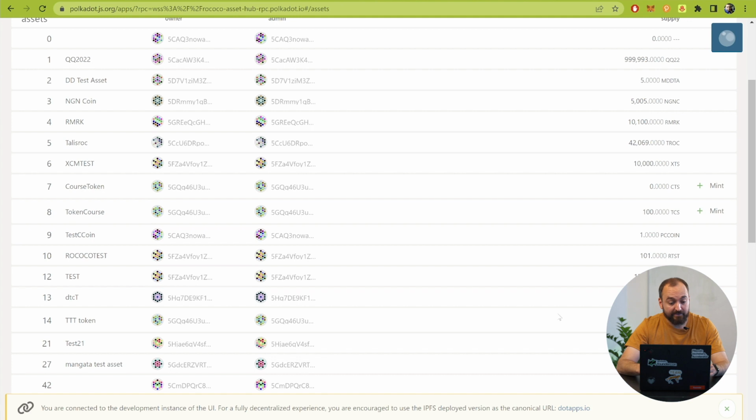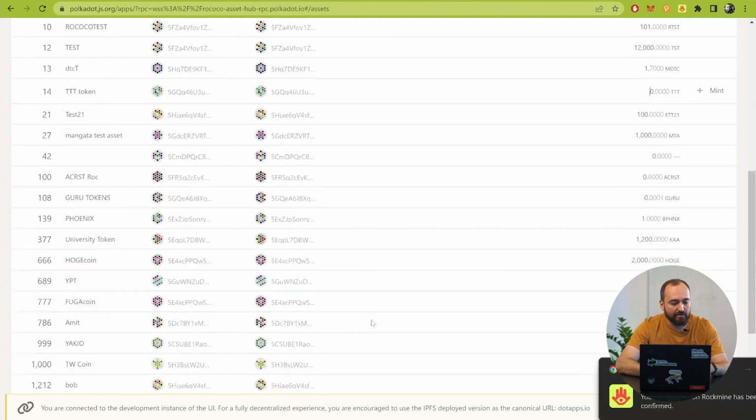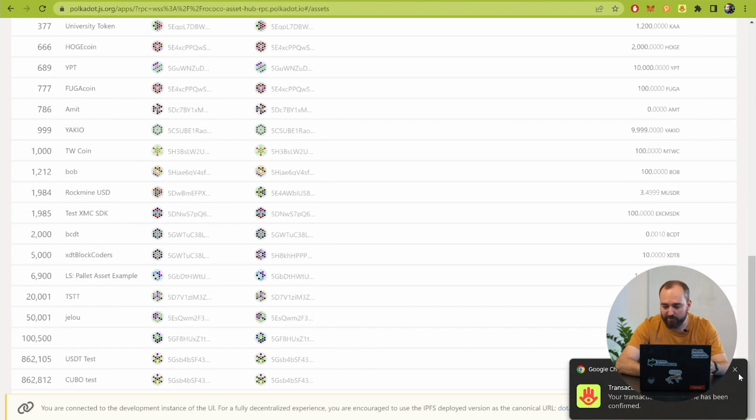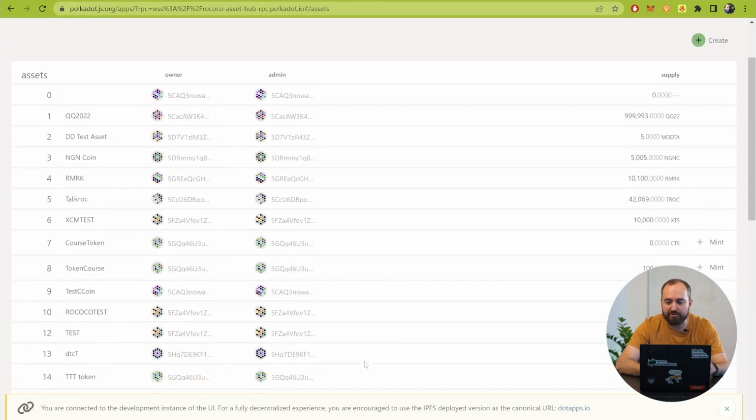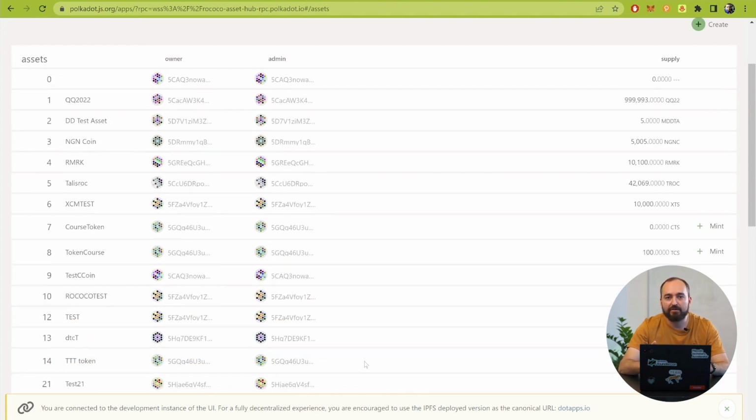Here you find your token with the number 14. Of course, if you're working with the Kusama or Polkadot networks, there are a lot of tokens already created, because for the test network there are not so many tokens. Here are just 2 screens, but in other networks much more.